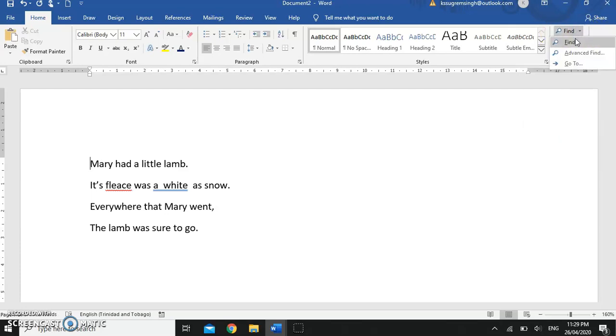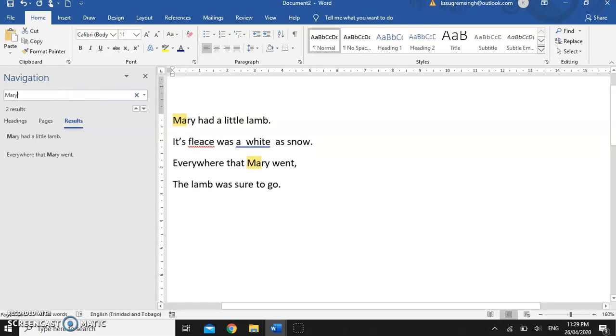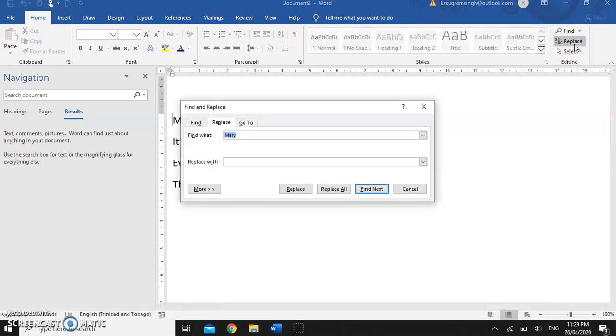When you go to find, it turns on the navigation bar. So let's say we'd like to find Mary. So we're going to type Mary, and on screen you can immediately see two instances of Mary showing up. Right? It says two results, Mary, in the sentence, Mary had a little lamb, and in the sentence, everywhere that Mary went. We are going to replace Mary with Shelley.